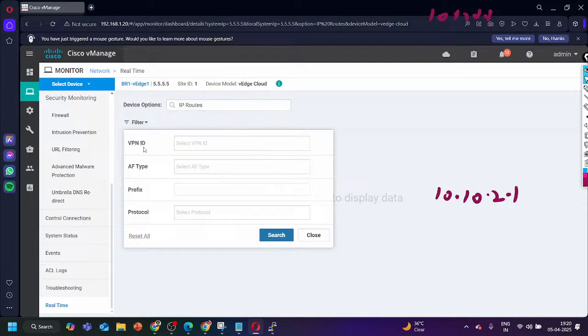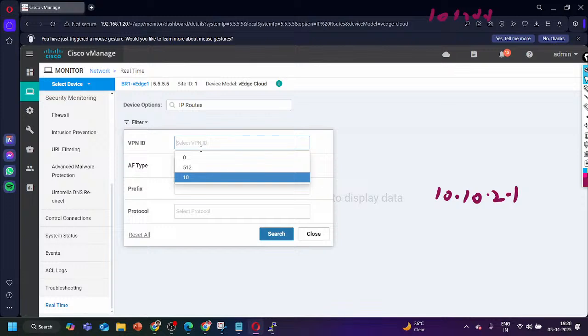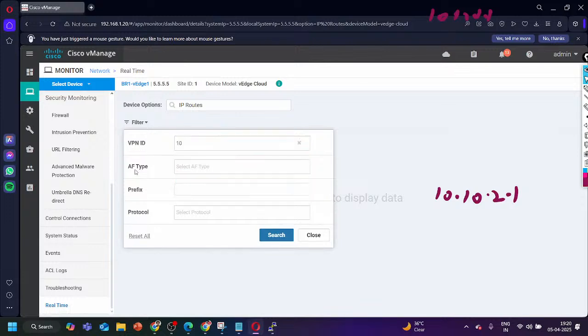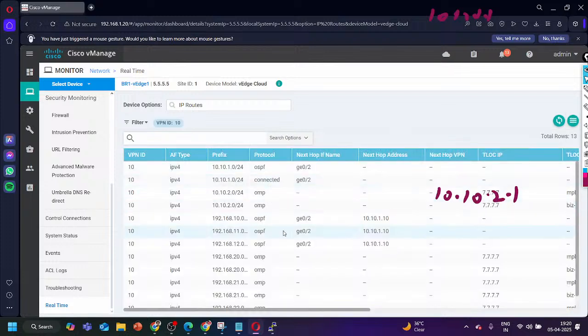So you can see it is asking for the VPN ID. I want to see the route in VPN 10. There are 3 VPNs, VPN 0, VPN 512, and VPN 10, and which type of route? All types of route. Let me search it. It will show me the entire routing table here. You can see this is the routing table of branch 1 VS1. Clear? So in real time, we can run any command. Through CLI, we can check the configuration.